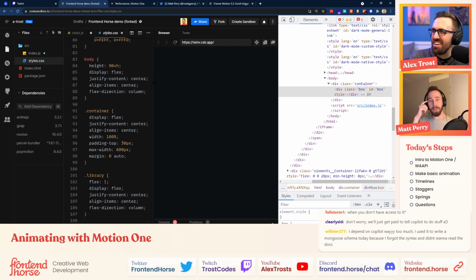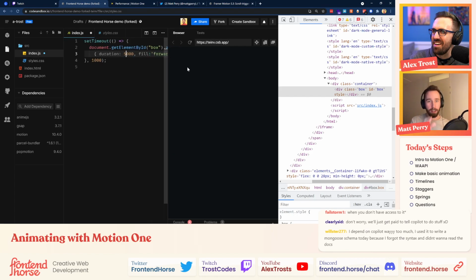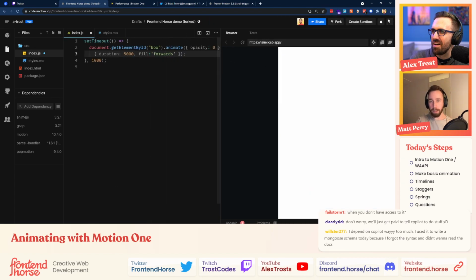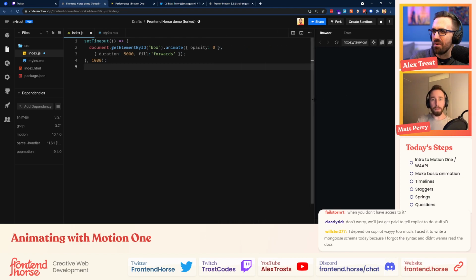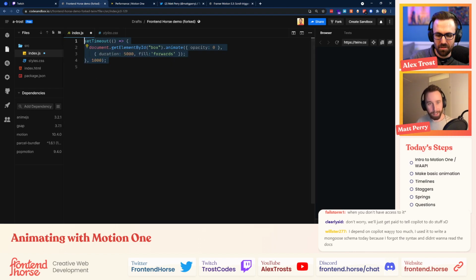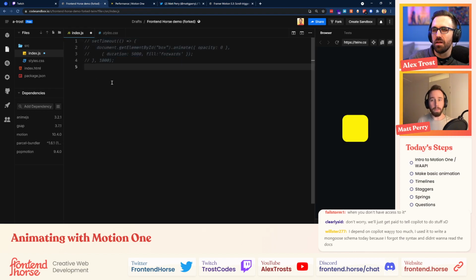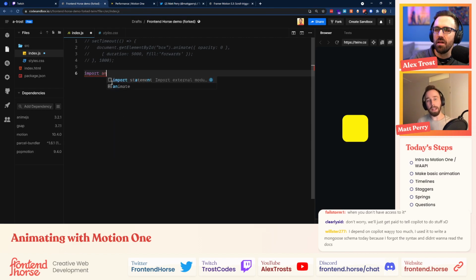So now if we go back to the JS, we can probably close the inspector actually. We don't need that now. Cool. Just replace this whole thing, Command A, and replace it with import animate from motion. And the animate is in squiggly brackets.